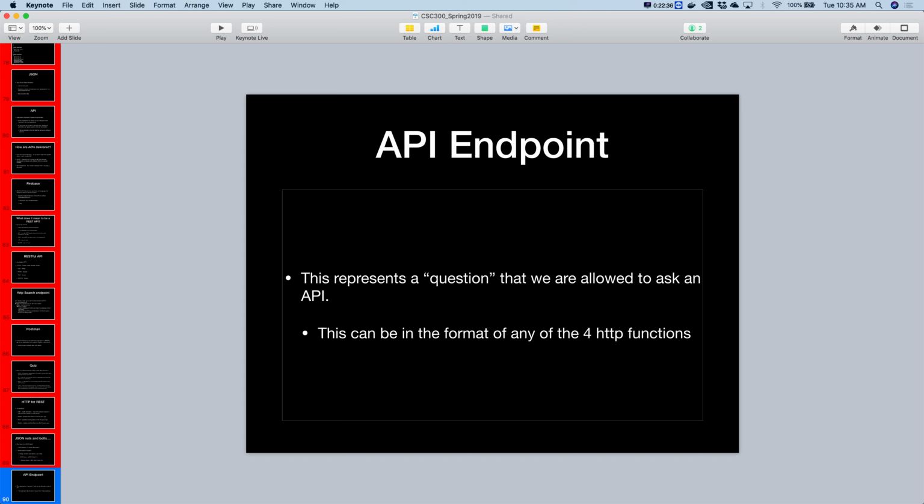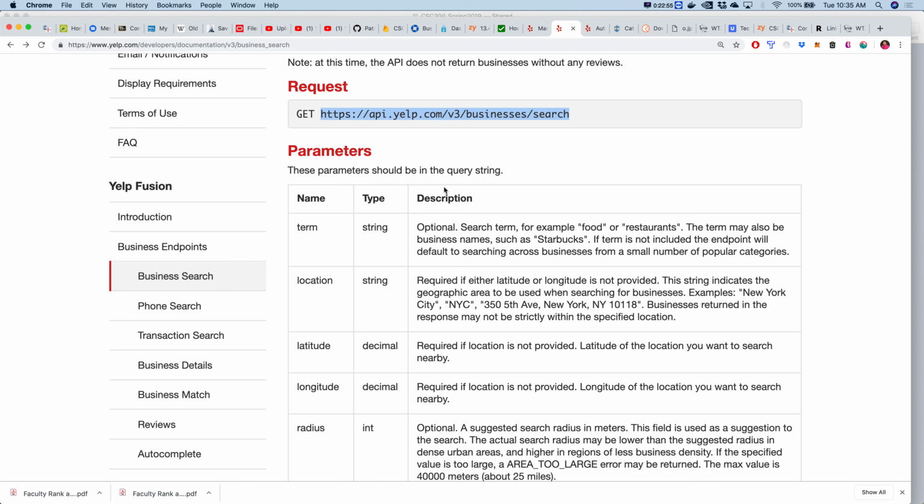Make sense? Okay. But a lot of times what we're trying to do is bring the data from, in our case here, Yelp, into our application. So a pretty high percentage of our requests are going to be GET requests. Show me all the restaurants in Mequon. Something like that.